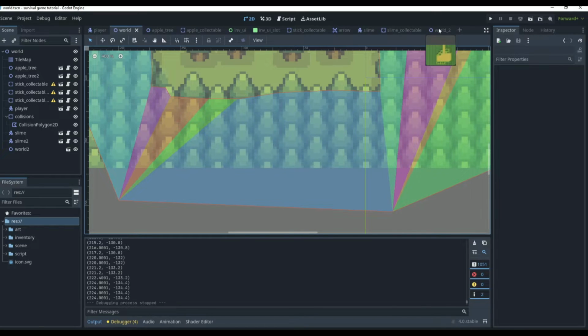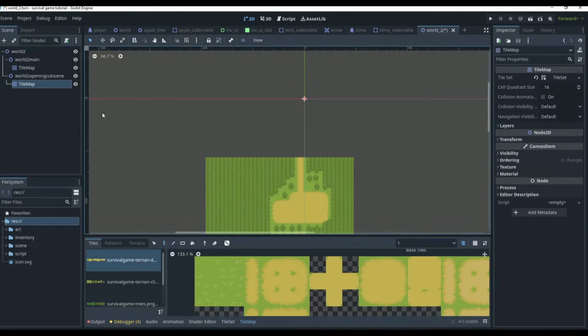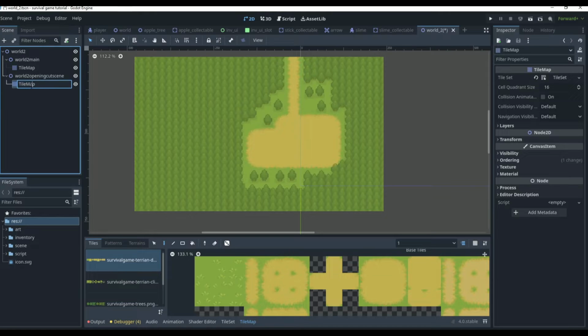So we're going to go into our world 2, and then we're going to take this tile map here and paste it into our cutscene, because this is going to be the finished product. This is what we want in the cutscene. We can say that this is going to be the tile map finished, right? And then we can copy this tile map here, because we're going to need two different scenes.